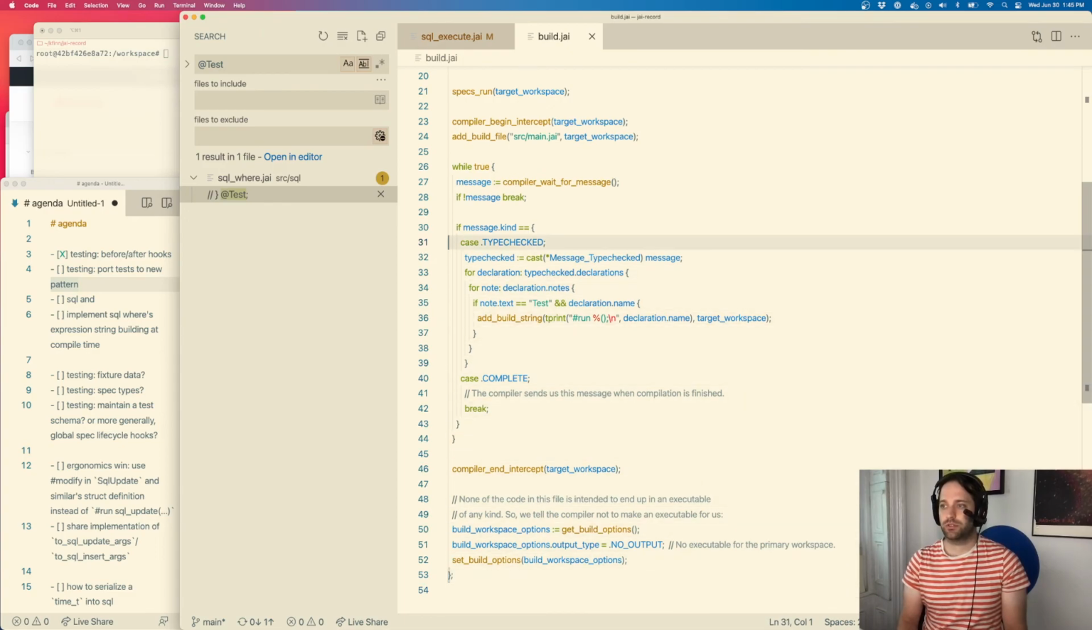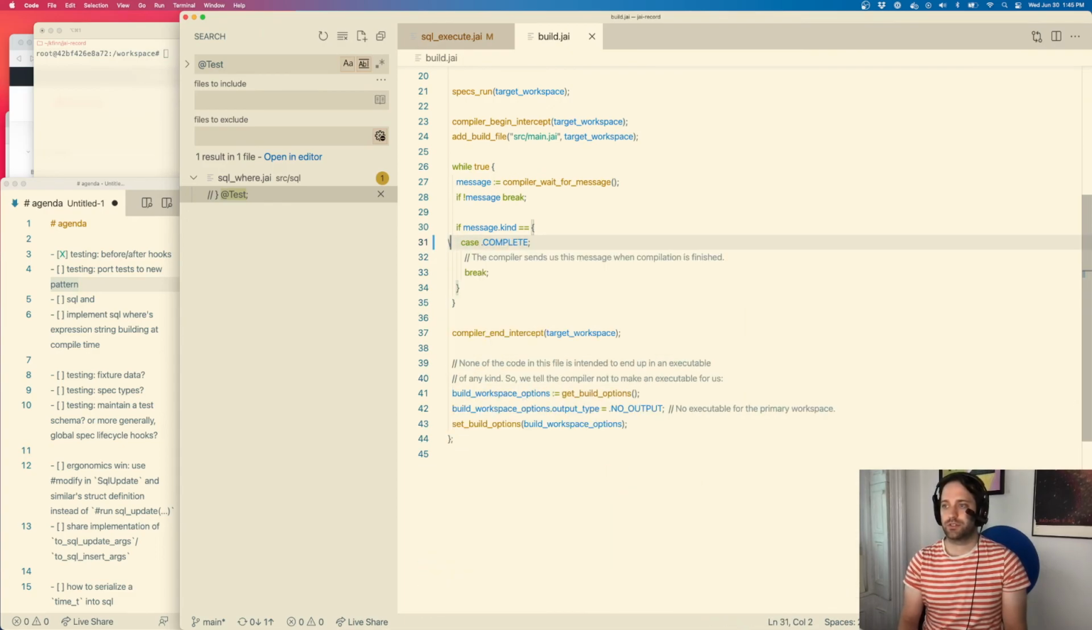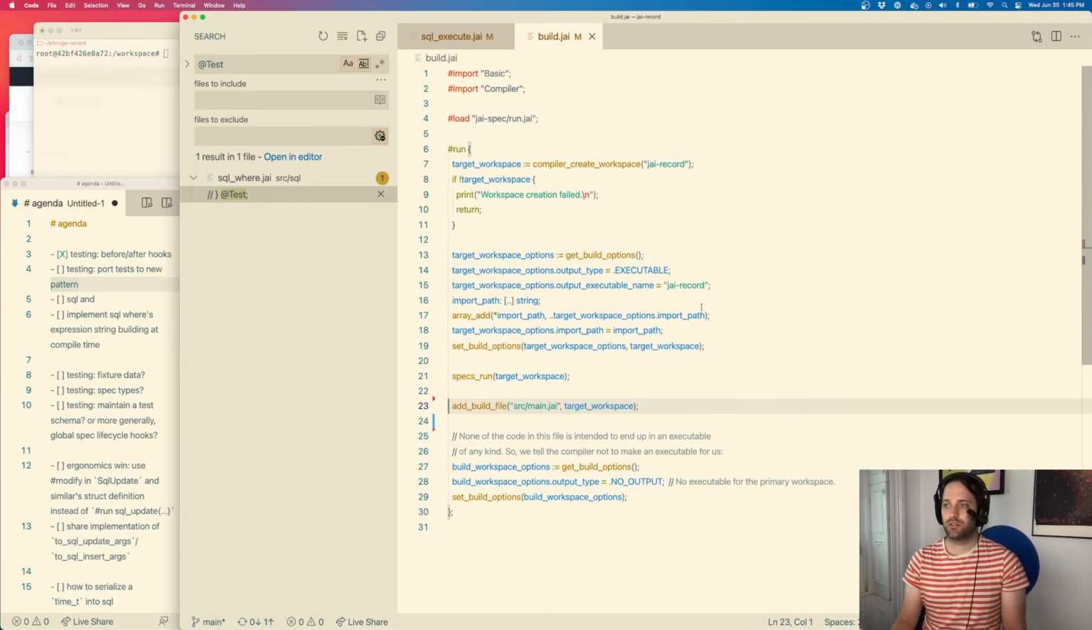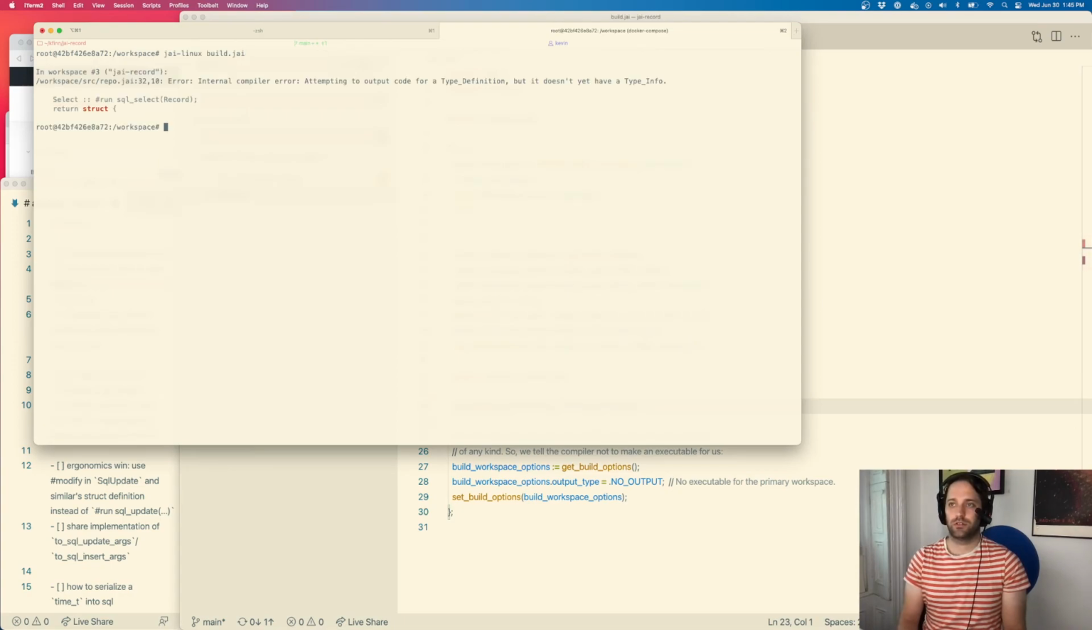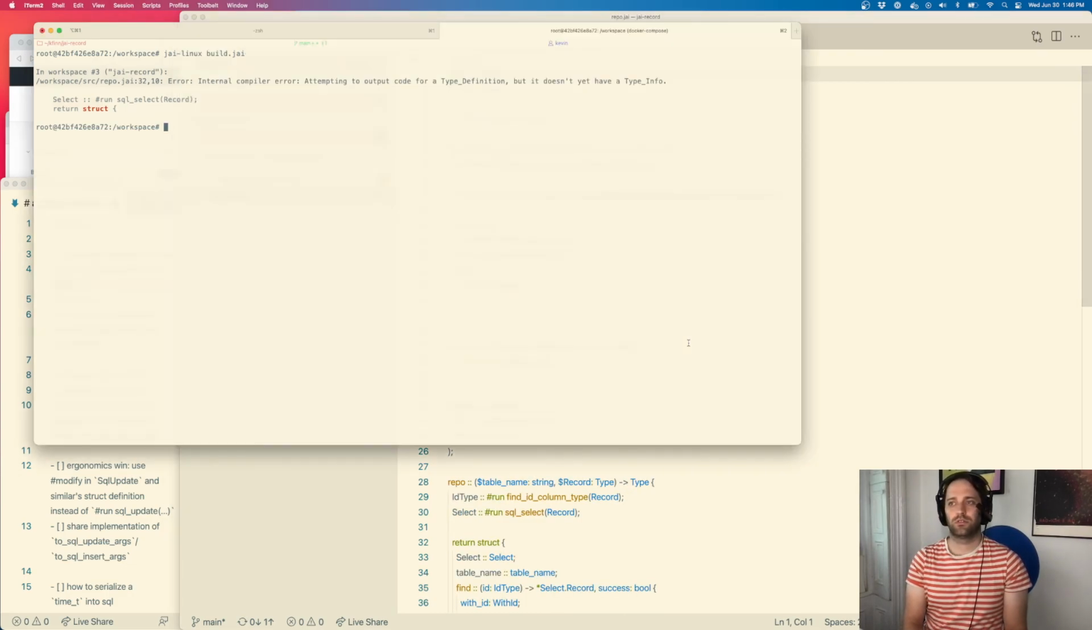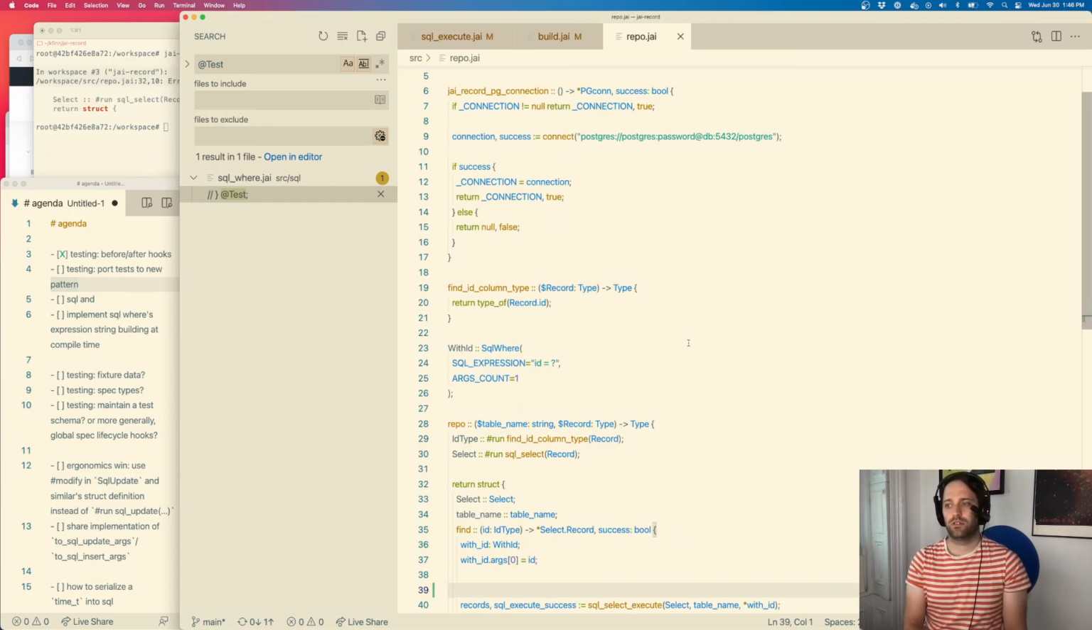I'm gonna pull out this, and I think I can just stop this whole compiler begin intercept, right? Does this work now? Nope. Where am I? Repo.j, line 32. Huh.